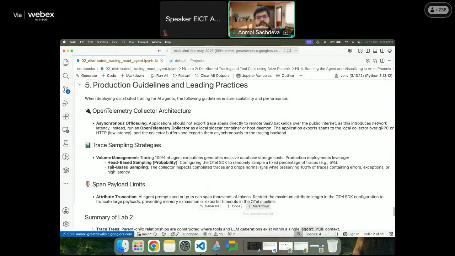So coming to the other production guidelines, we need to understand that the OpenTelemetry collector is there, which will be running asynchronously in production. You should not be having synchronous spans, as we talked about.